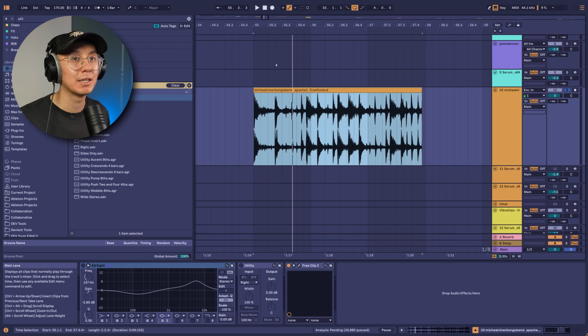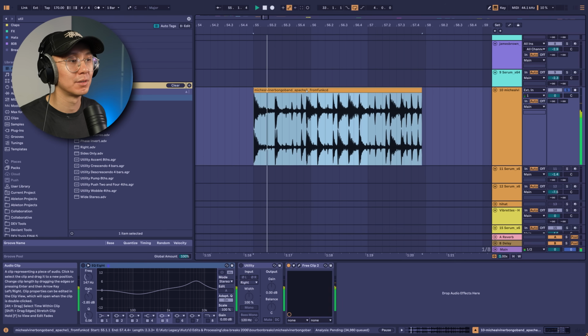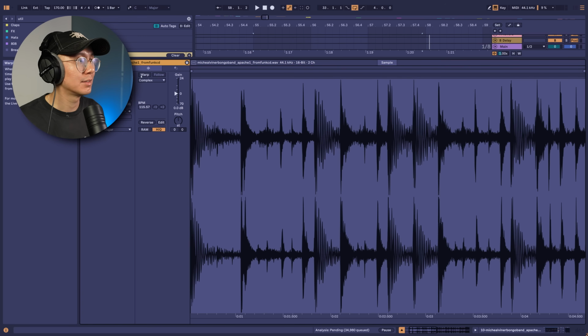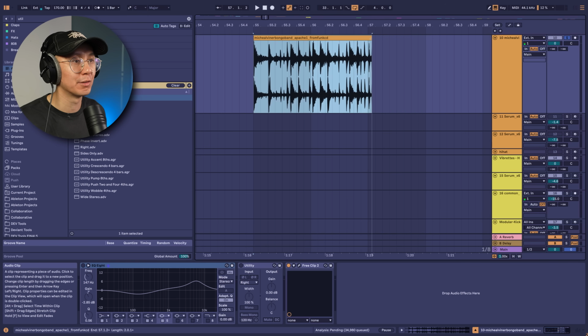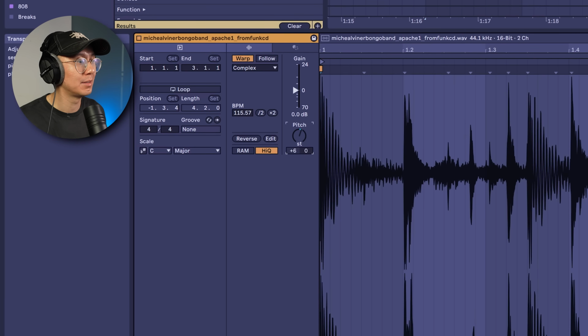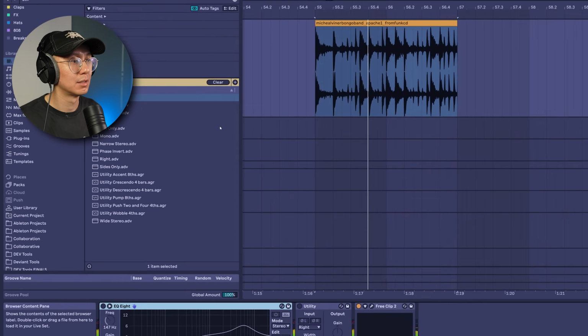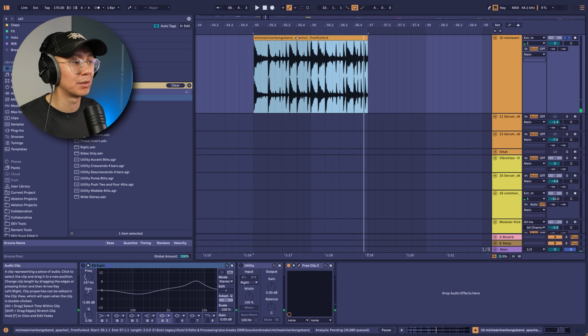All right, the next break is sampled off Michael Weiner's incredible bongo band. The track is called Apache. Here's the original. And let's warp it this time. And we're going to time stretch it. This is 2 bars, so we'll bring it down to here. Let's now pitch it up. Let's get about 6. All right, and this is already sounding like some classic jungle records.